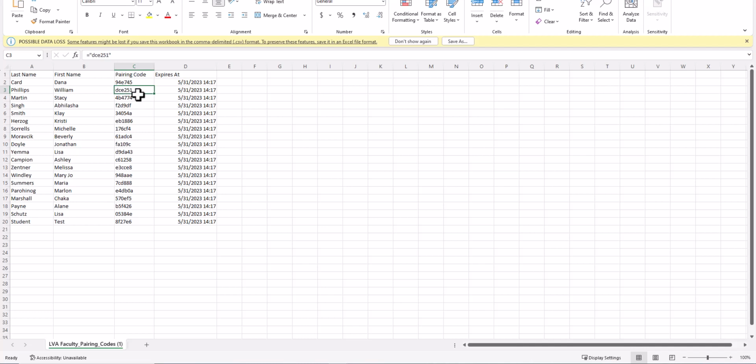Most parents are fairly familiar with this. If they are not and they have questions, I will include a guide on that Canvas faculty page that you can print out or email to parents, and it walks them through what they should do to follow their student. But it's very easy. Once they type this in, they're following the student.